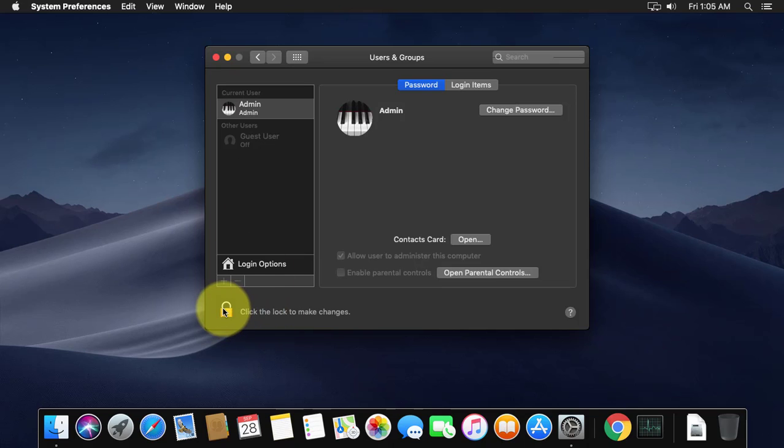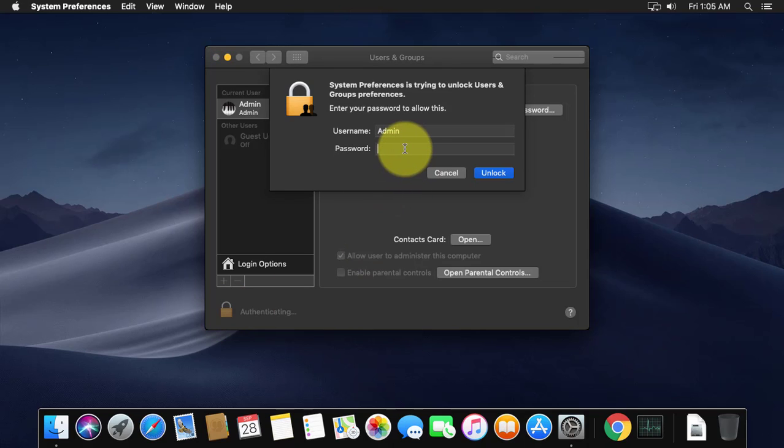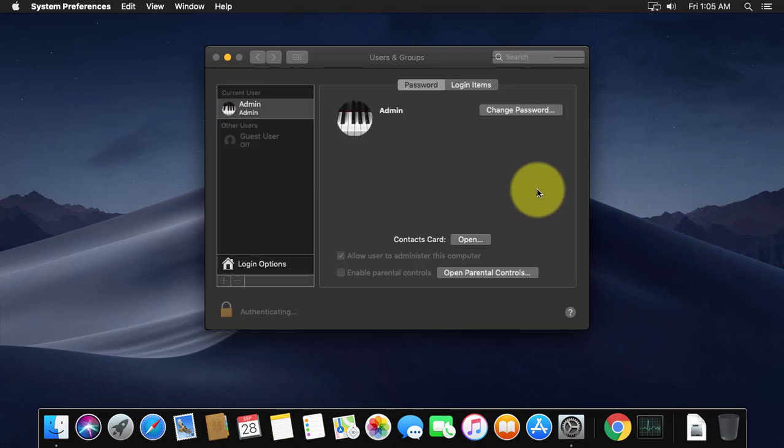Click the lock to make changes. Give the administrator user password. Click Unlock. Click plus sign to add new user.